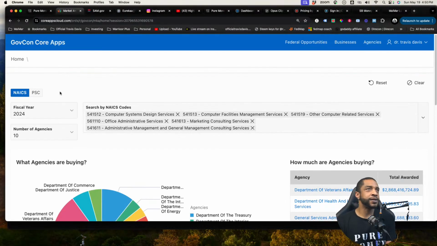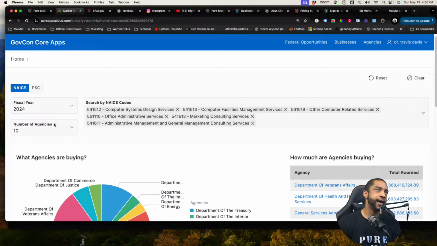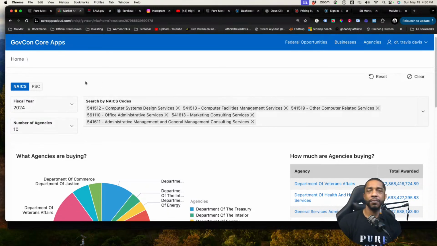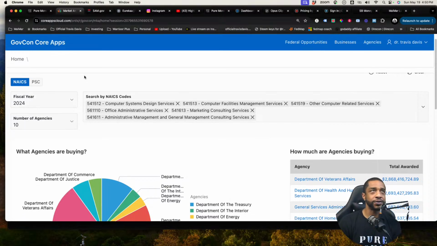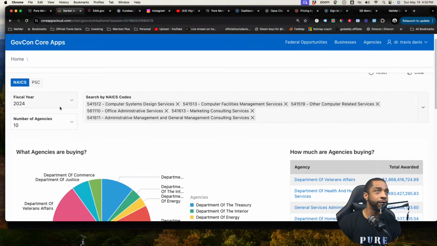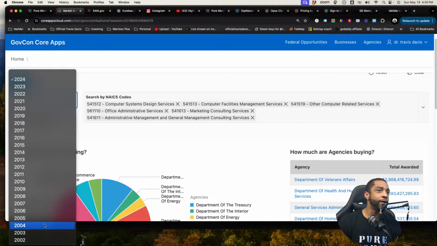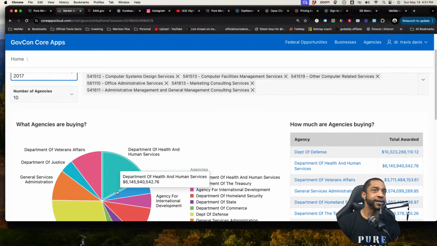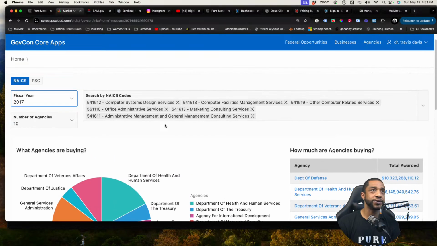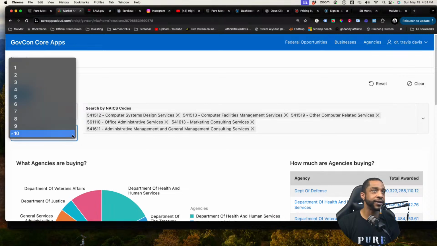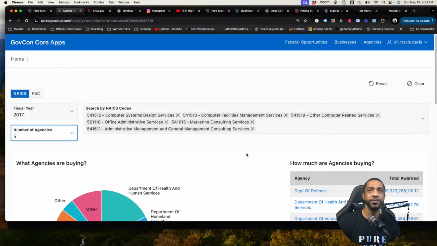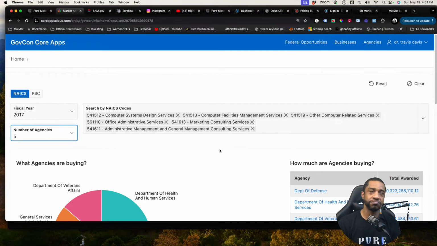Now, as we take a look through here on our left-hand side, we can change the way that this is pulling the research. So on your home screen is going to be all of your research. And we can go all the way back to 2002 and see how the government has been spending based off the NAICS codes that you have selected. As you guys can see, it'll change the chart. It'll change who's been spending the most and things of that nature. You can also change it, well, maybe you don't want 10 agencies to pop up. You just want like the top 5 right there, which is pretty good too.